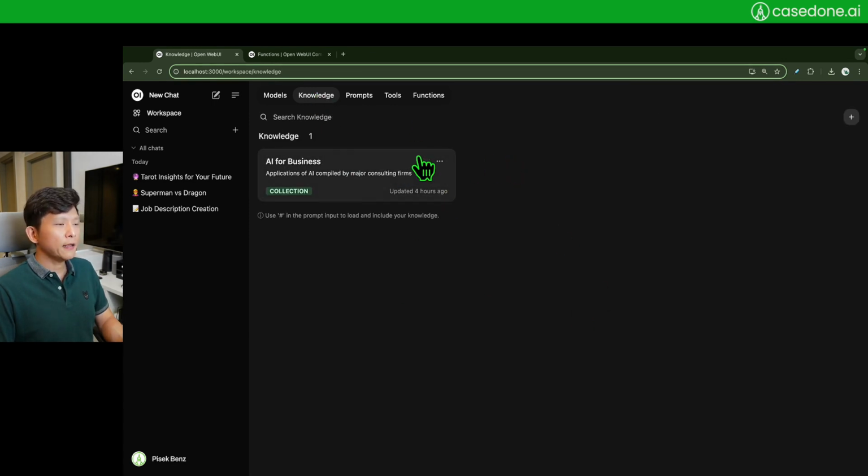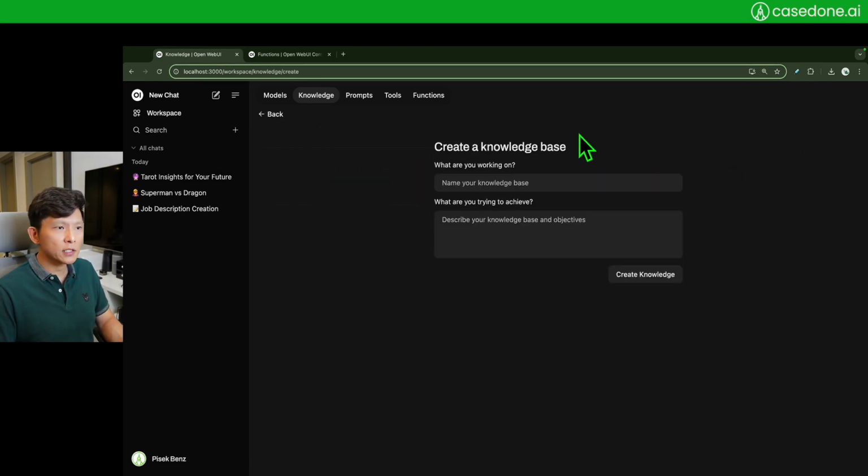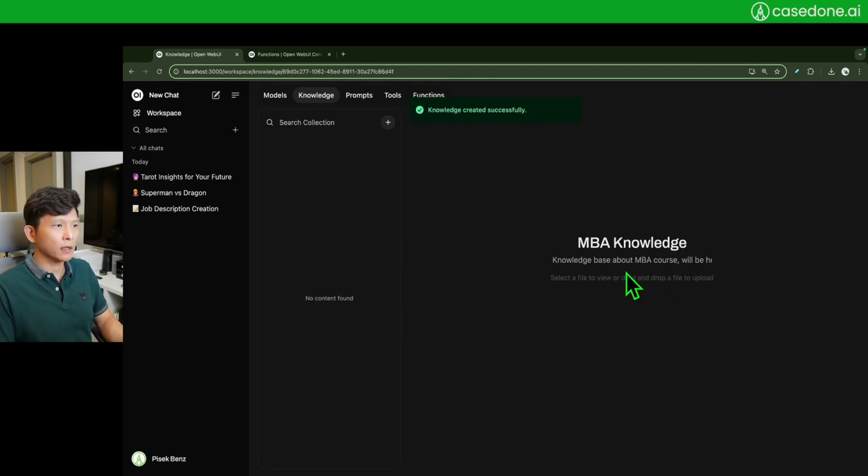So if you are going to import or create a new knowledge base, you click this button and you give it a name, MBA knowledge. Describe this: this is a knowledge base about MBA course, will be helpful in answering business related questions. Okay. And then you create the knowledge.